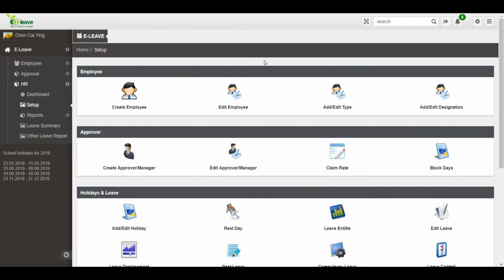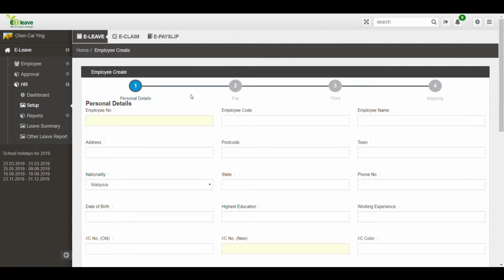Now, I will show you how to create a new employee. First, select and click on the Create Employee option. Then, key in all the personal details of the employee. This includes employee code, employee name, contact number, and so on.